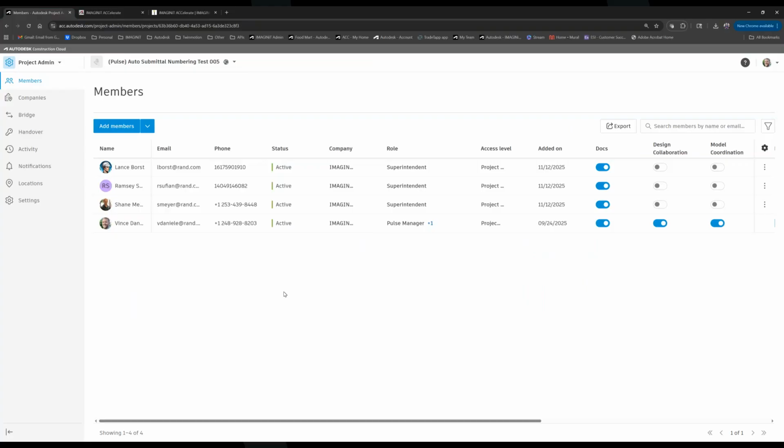And if I jumped into any one of these, you would see that they've also been added to those. I already had access to this project, so it did not override my initial Pulse Manager role assignment, but it did add superintendent to my role.